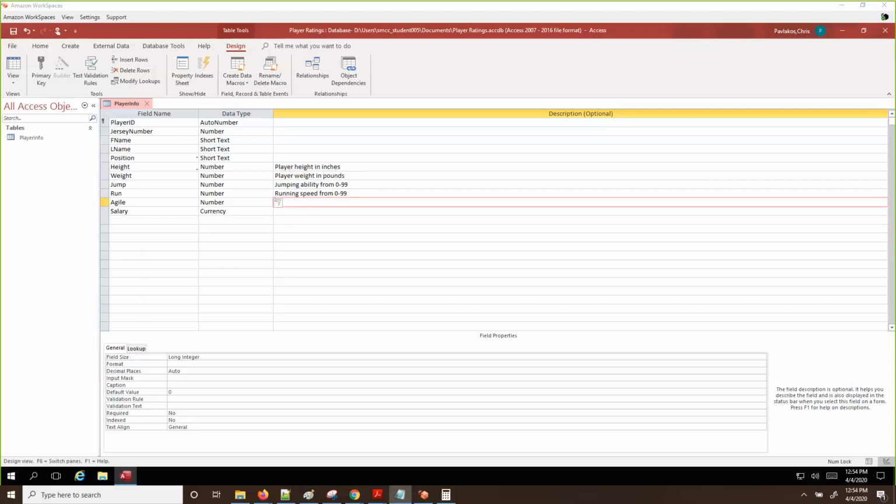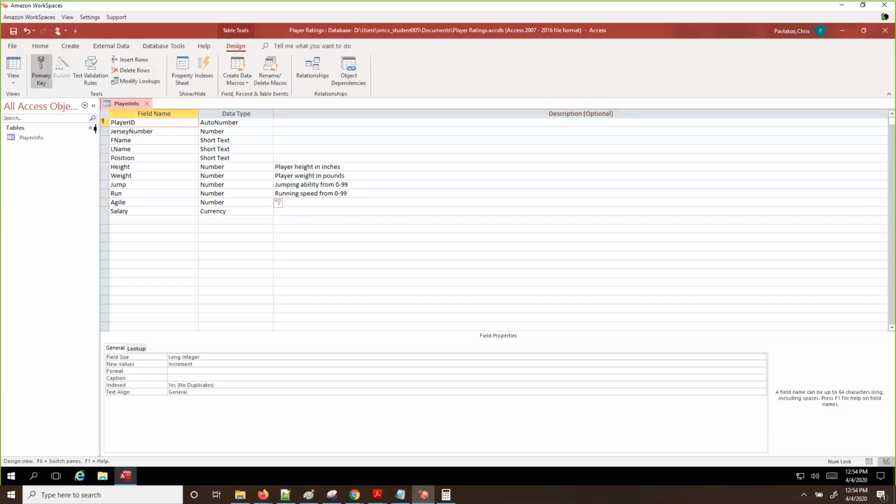One last thing we want to look at, it's going to be a little bit hard to see on the screen share, but right here next to player ID, you see it has this little icon of a key. That means that it's the primary key, right? That is keeping track of which player is which. It's never going to be repeated. It's going to be some kind of unique identifier for each player.